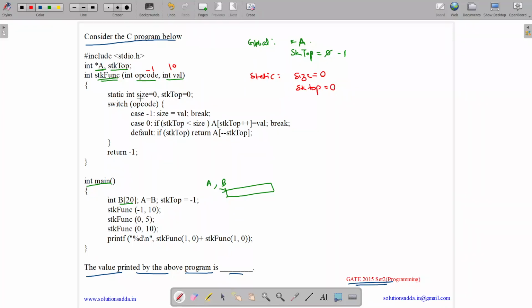is 0. Now what happens? Here we have a switch on opcode. So opcode is -1, so case -1 will run. It will do size equals value. What is value? Value is 10. So size becomes 10, and then it breaks, and it returns -1. So we come over here. Now we again call skfunc with 0, 5. So opcode is 0, value is 5.